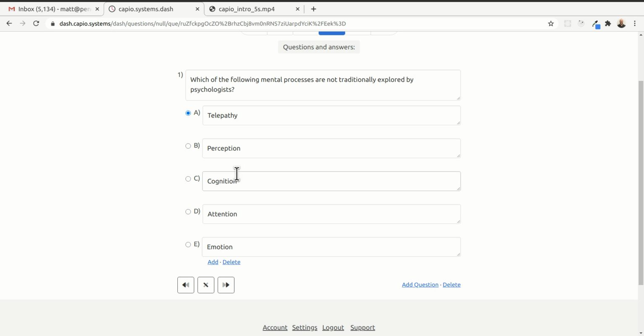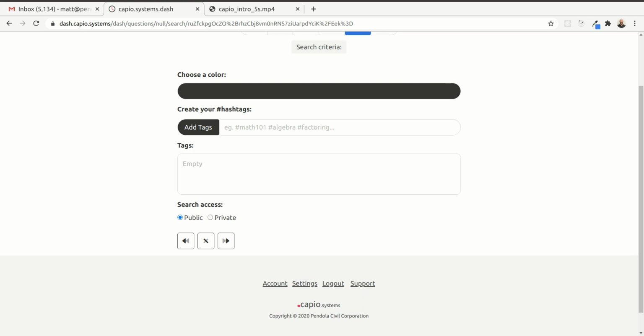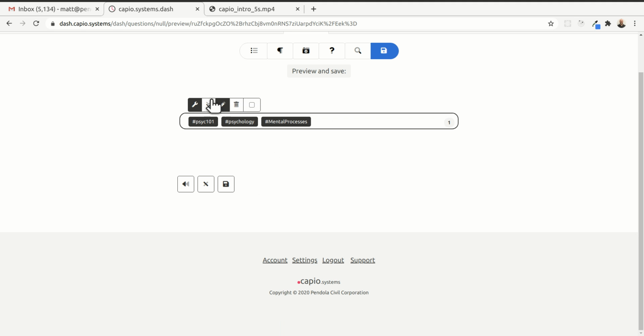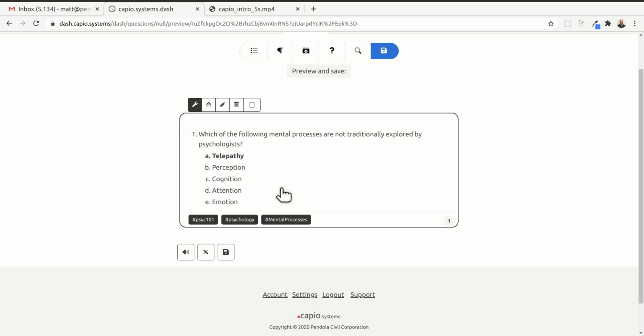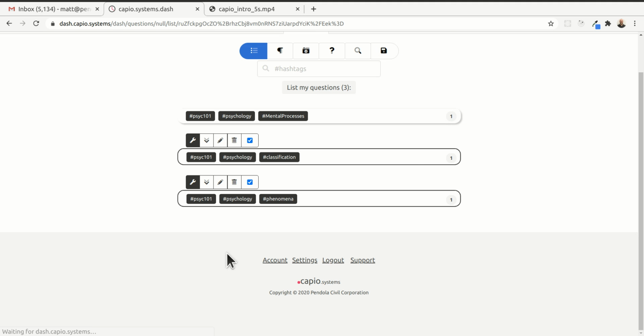The correct answer is this one. These are hashtags. This is the unique one here, mental processes, add tags. Go to the preview and save view. Take a look at the question, looks good, save it. And it takes us back to the list view, and here's our question that we just added.